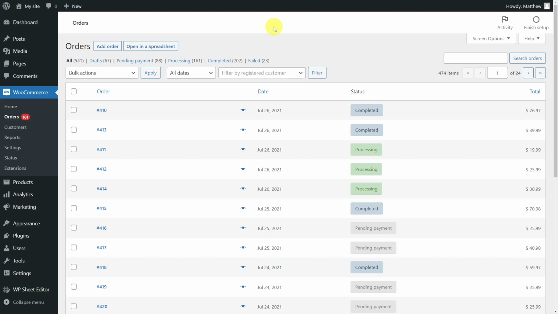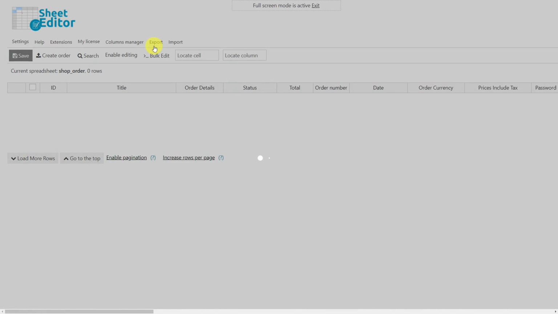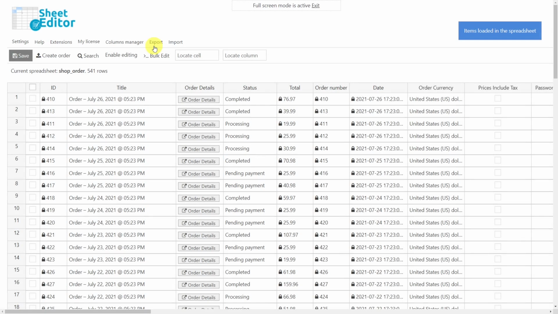So in this video, we'll show you how to bulk decrease the price of your pending orders using the WP Sheet Editor WooCommerce Orders plugin, which allows you to perform advanced searches, bulk edit hundreds of orders, export and import orders using CSV files, etc.